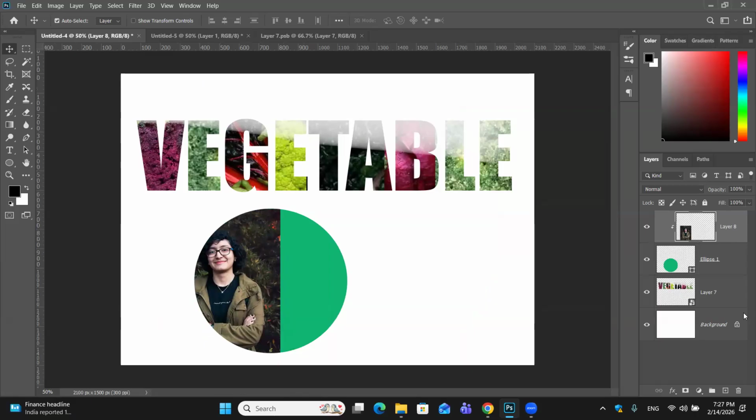I hope you understand. And you can create beautiful things with just a simple tool, a clipping mask. I hope you understand this clipping mask. So anyone have any doubt regarding this clipping mask?